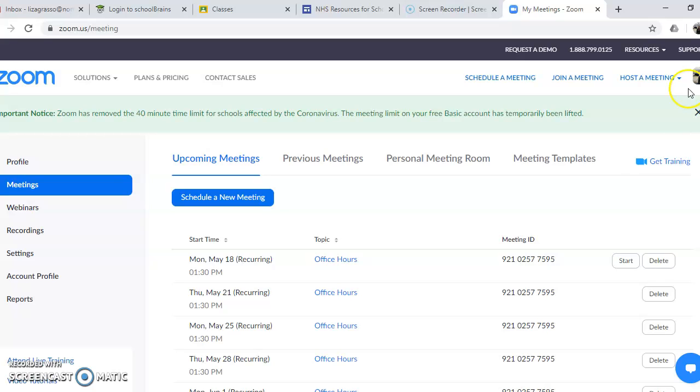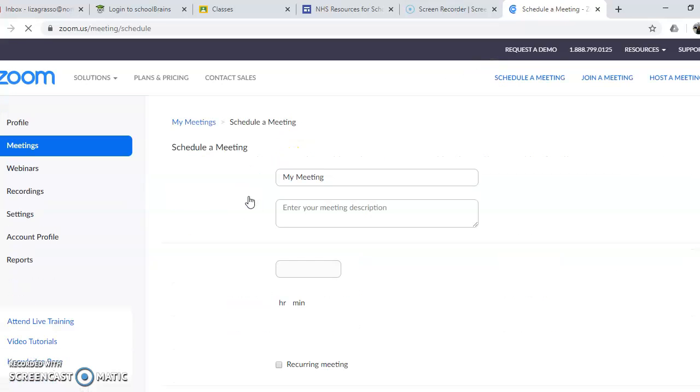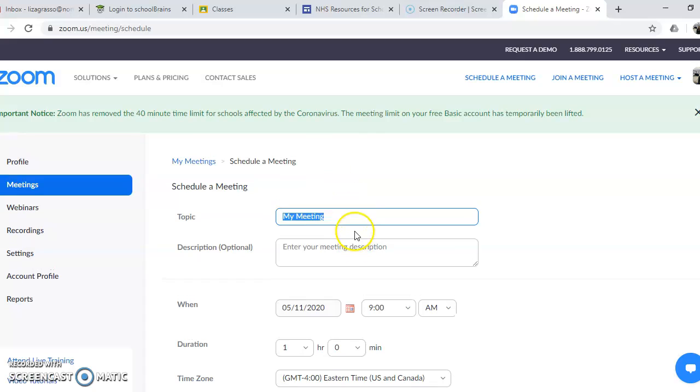But either way, you're going to go and schedule a meeting. So you go to your account. If you go to host a meeting, it'll actually launch a meeting immediately, so ignore that. Do not host a meeting. You want to schedule a meeting. You can either do it here or on my page. So you're going to give your meeting a title. It could be like synchronous office hours or just video office hours.